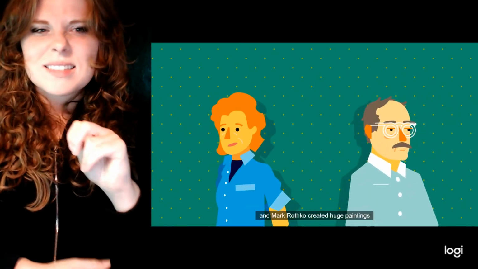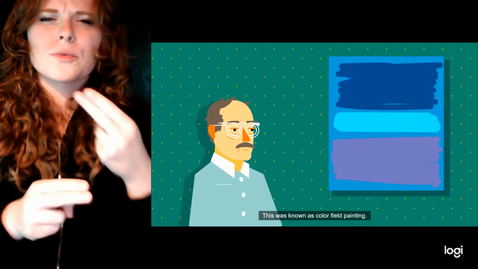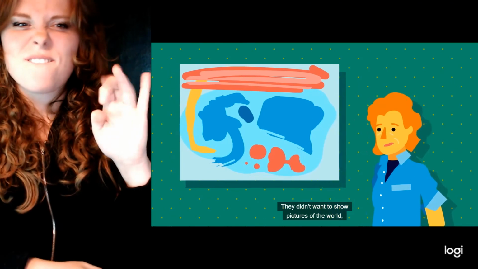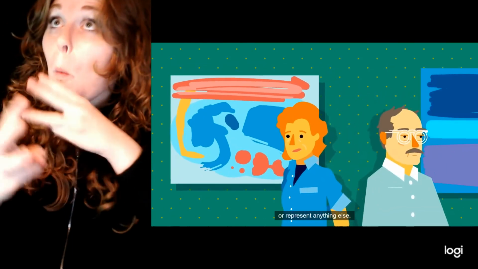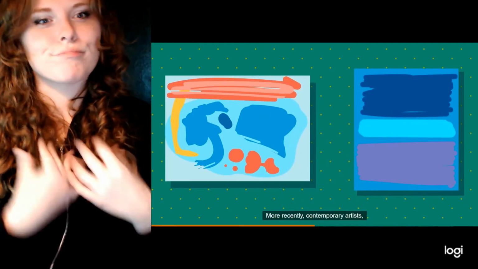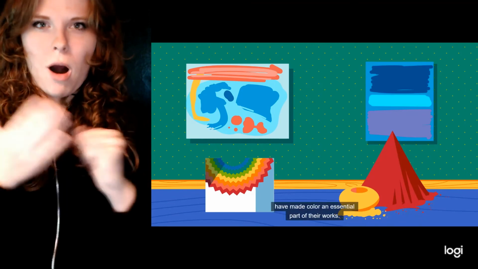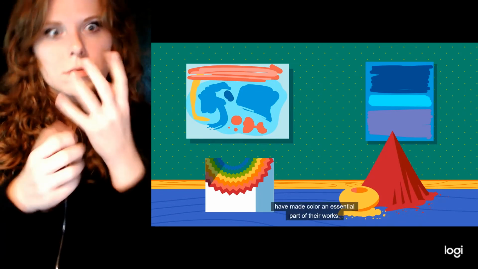In the 1950s, artists like Helen Frankenthaler and Mark Rothko created huge paintings using only a few colors. This was known as color field painting. They didn't want to show pictures of the world or represent anything else. They just wanted you to focus on the colors and their effects. More recently, contemporary artists like Jen Stark and Anish Kapoor have made color an essential part of their works.